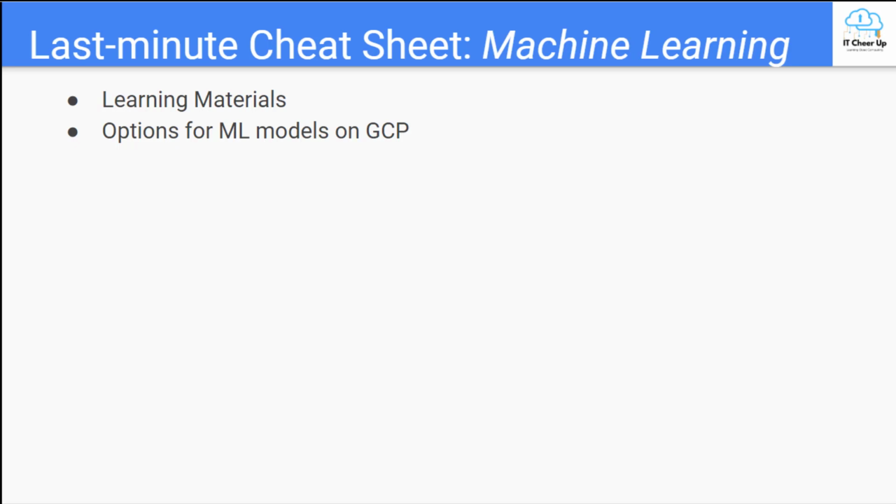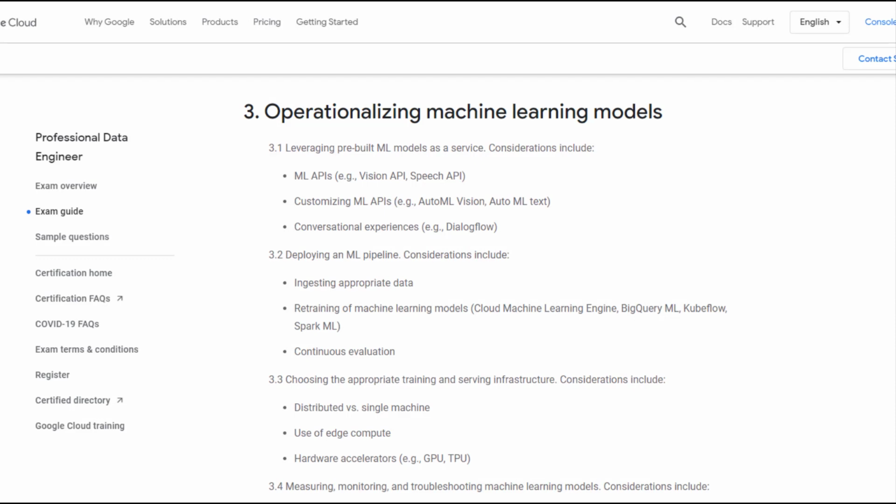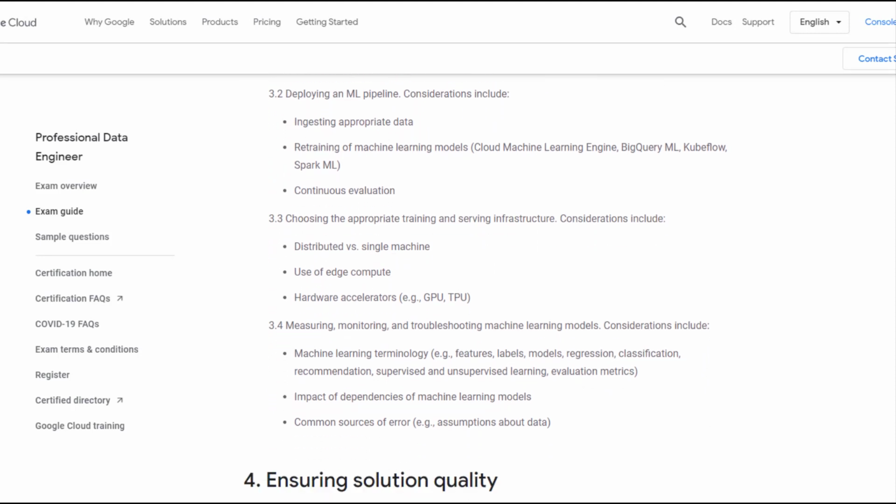In this video, I will go through the last-minute cheat sheet on machine learning for the Google Cloud Professional Data Engineer certification exam. First, let's review the exam guide on what machine learning contents will be in the PDE exam. It will test 4 components in ML: leveraging pre-built ML models as a service, deploying a ML pipeline.